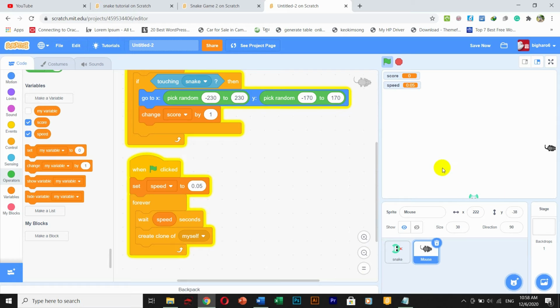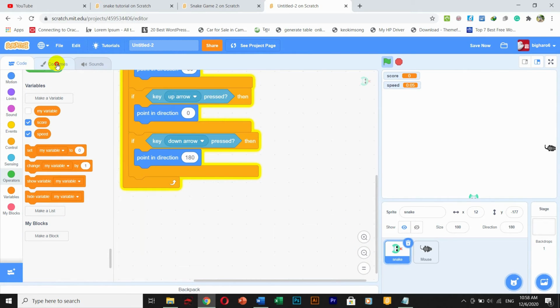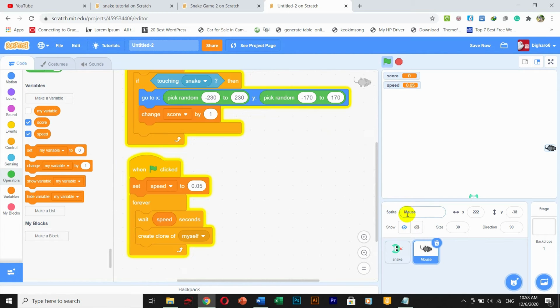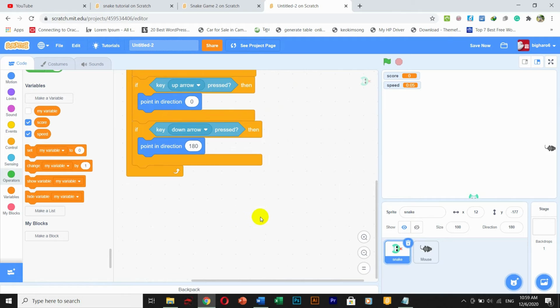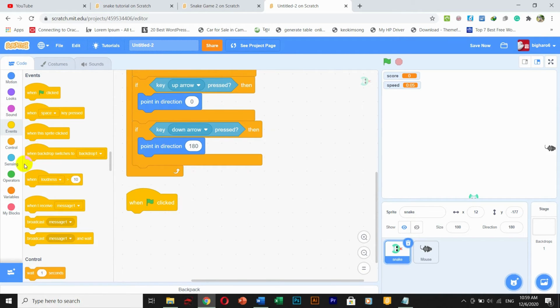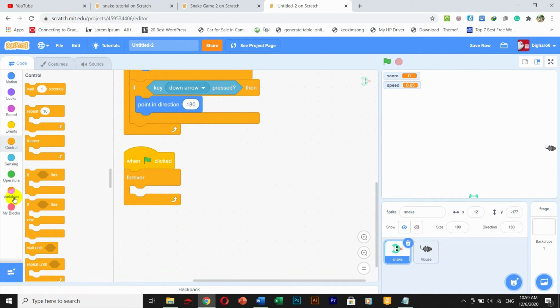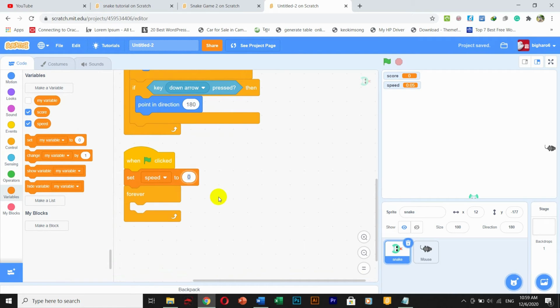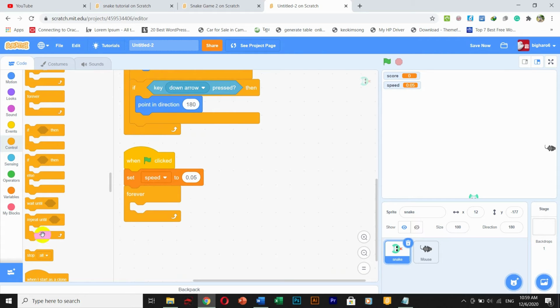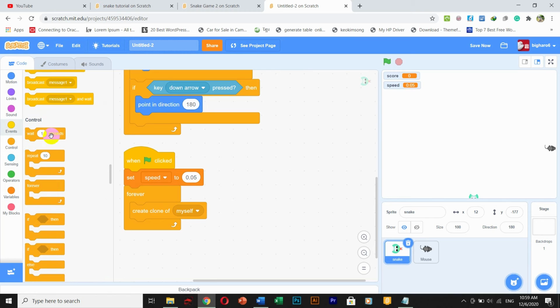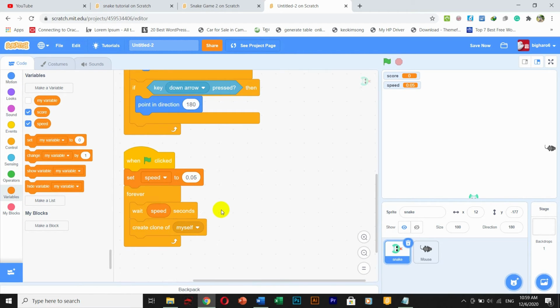We need to switch. When you start as a clone, you need to switch from head to body. As you can see here, in the snake sprite we have head and body. So when you start as a clone, I can just put in the mouse and go back to the snake sprite. Sorry, we need to remove this. Okay, go back to the snake sprite. And let's say when green flag clicked, forever, and set the speed to 0.05 second, and wait a few seconds before I create a clone of the snake. Wait speed seconds. That means for each clone we need to wait 0.05 second.